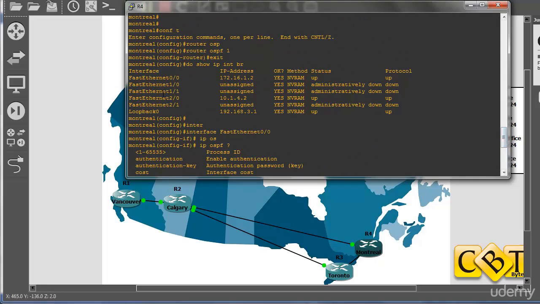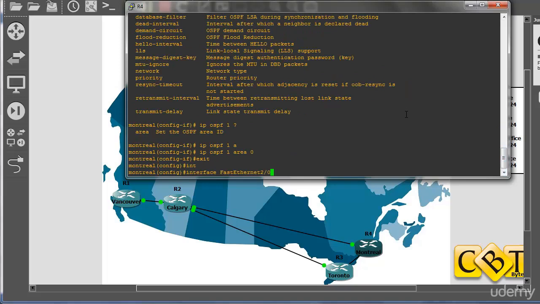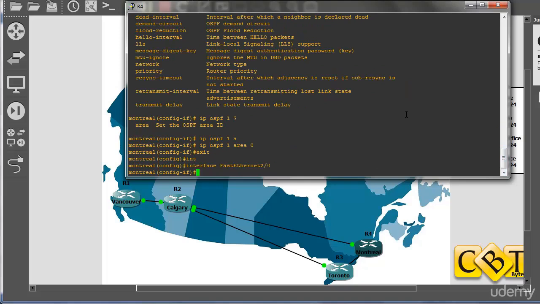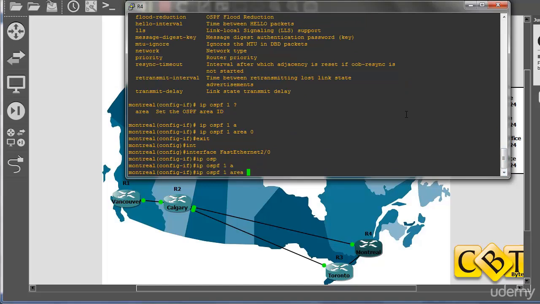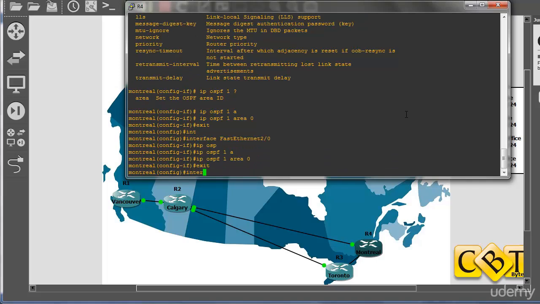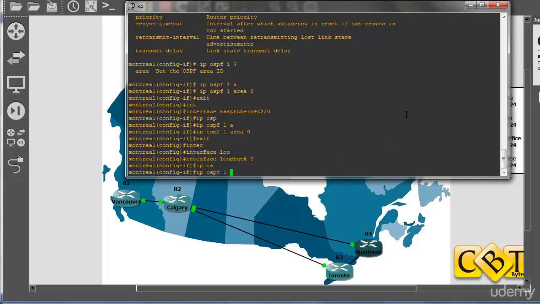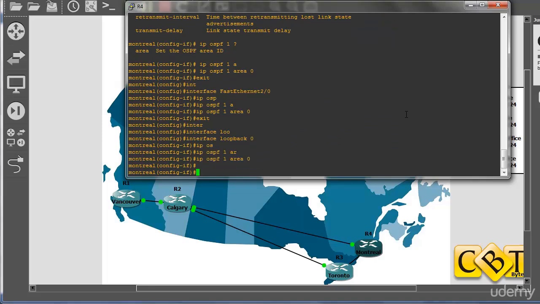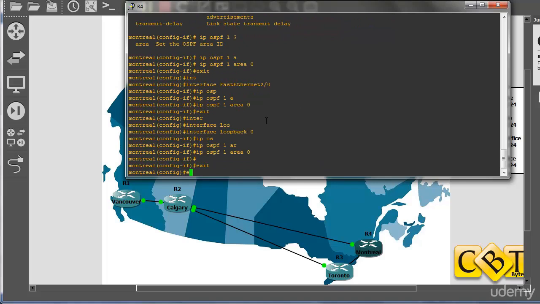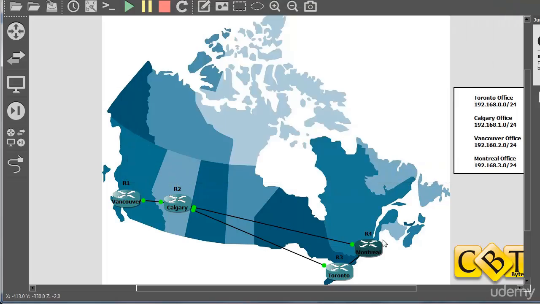So we're going to do the same on this interface here. Interface FastEthernet 2/0, and we're going to do exactly the same thing. IP OSPF 1 area 0, and the same for the loopback address as well. IP OSPF 1 area 0. Okay, so that's Montreal configured. I haven't actually configured Calgary to send out OSPF hello packets on these links yet, so I will need to do that before the adjacencies actually come up.